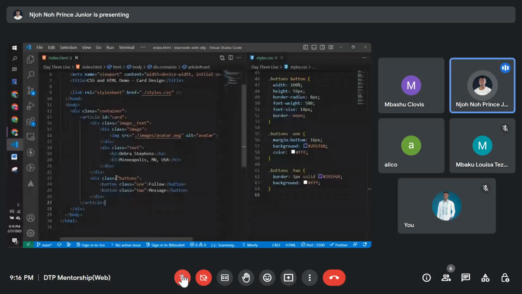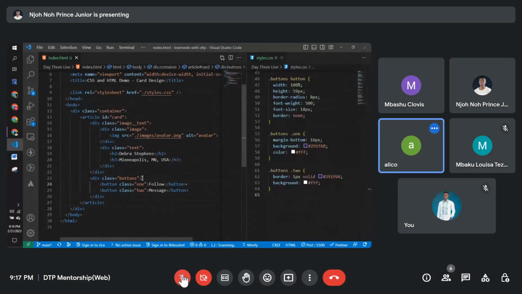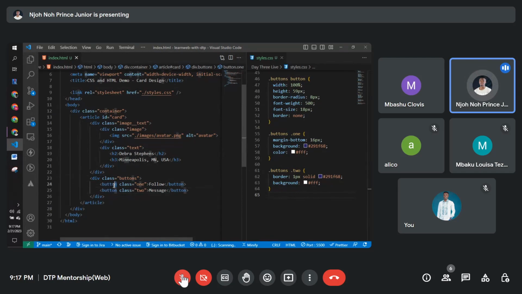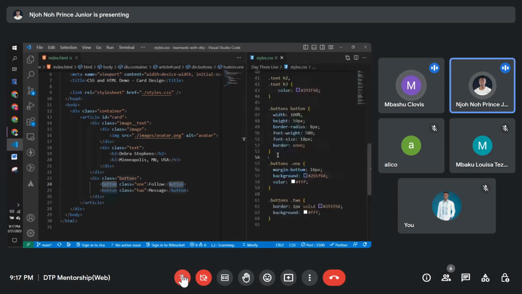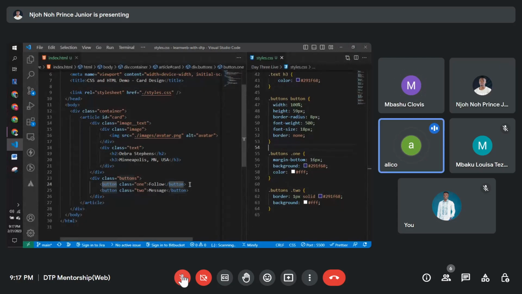Okay, can you get me? I can get you. I was saying that dot buttons and button without the dot signifies that we are selecting an element by tag name, which is this. So we want to apply this same style to all the buttons: the same radius, the same weight, the same font size.